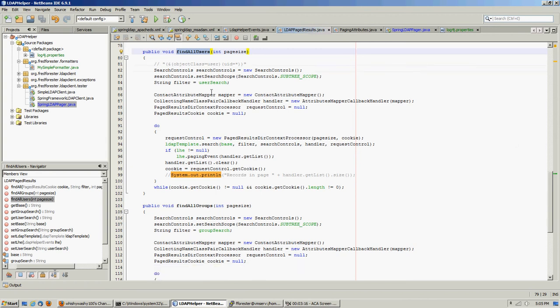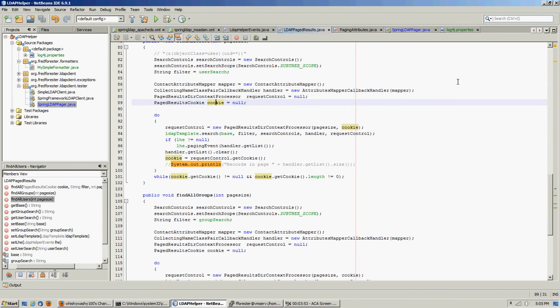So then what we do is we set up a handler for our attributes, and then we set up our results directory context processor, and then we set up our cookie, and then we start iterating through the search results here. That's what we're doing, and every time we get a list of results we're calling back into our page event and sending it the list, and then we keep doing that until our cookie is null. Once we get a null cookie we don't have any more results. So you see the first time we come into this we're passing a null value for the cookie, and that's how the paginator knows it's the first time through, and then we just keep iterating through that until we get a null back from our cookie, and then we're done.